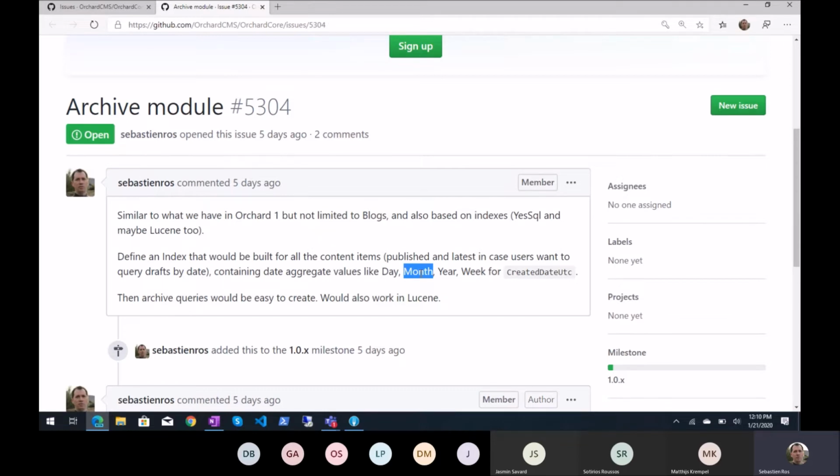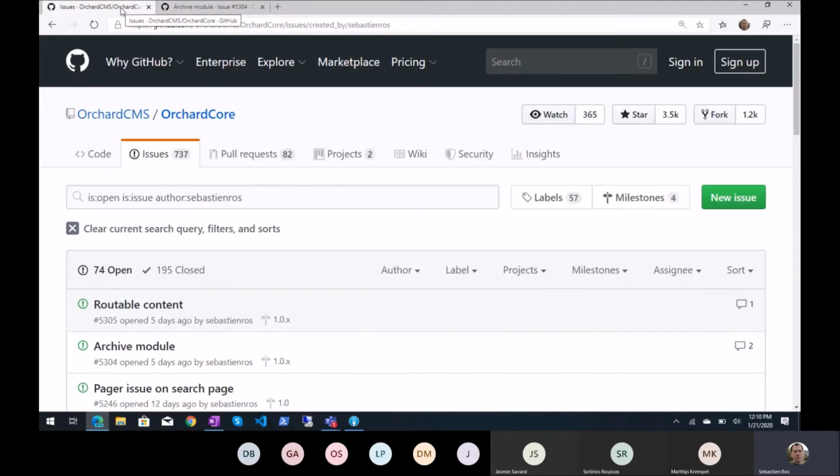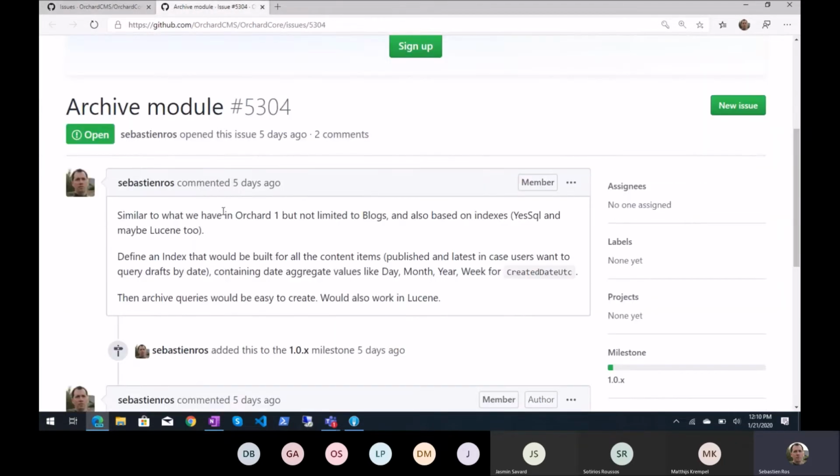And then you could build a page displaying a historical view of blog posts for a specific month of a specific year, or do that for the day, or maybe also do that per hour, because we will also store the hour and minutes, maybe seconds, also in different columns. That would be super useful. So the archive module, compared to Orchard 1, will not have to compute every count all the time, or create in the database the actual value of the count, but it will just be an index of all these properties to make queries super easy to do an archive module.